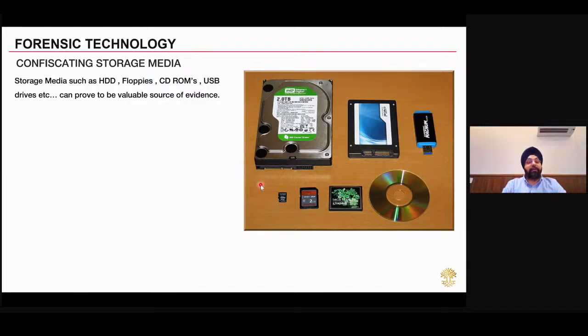Confiscating storage media. Now, these days there are a lot of storage media available. It could be CDs, floppy drives, hard drives, USB drives, microchips. Floppies are no longer used, they're outdated, but the other devices are still in the market and used. But I would like to throw some light on other areas also where you can look for critical information.